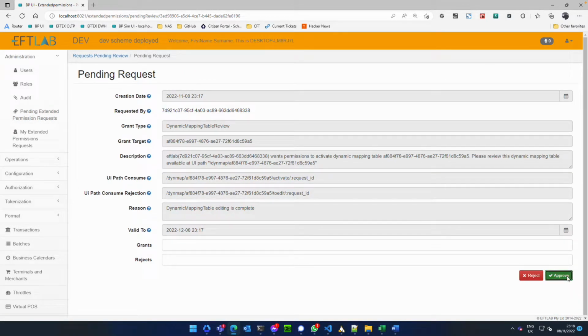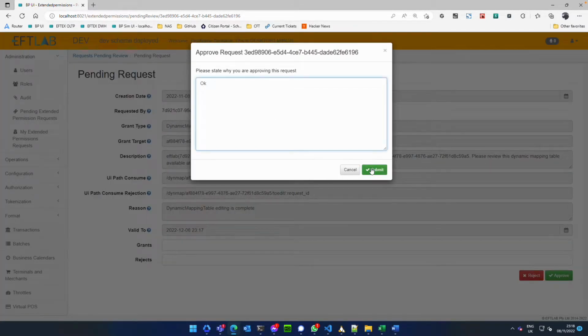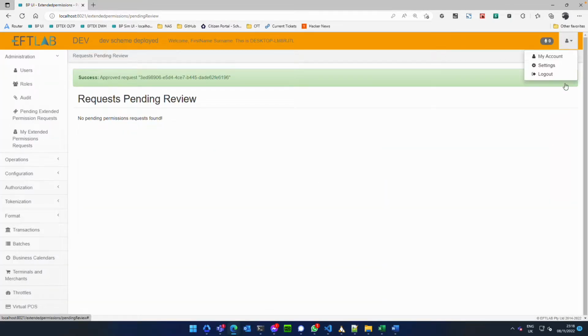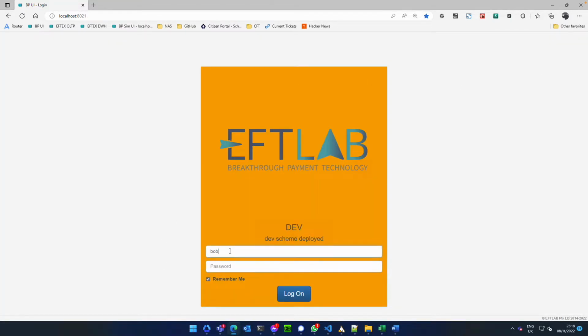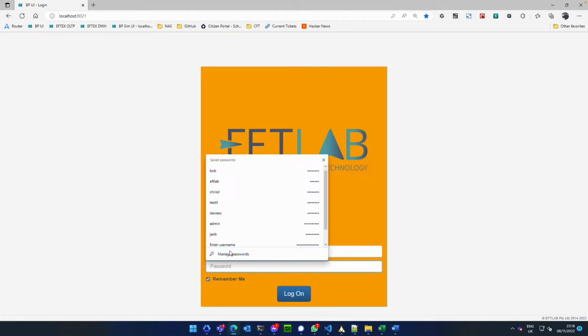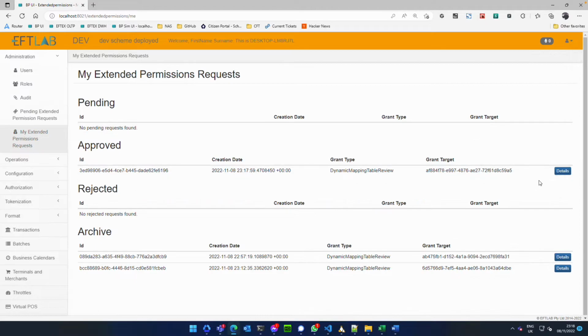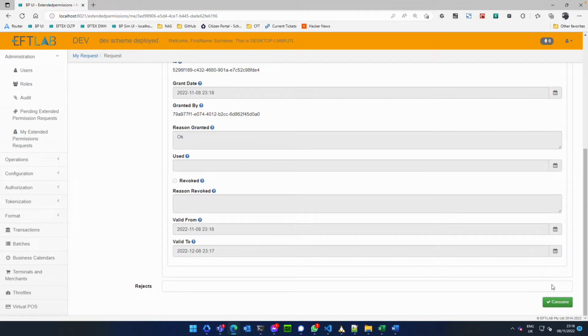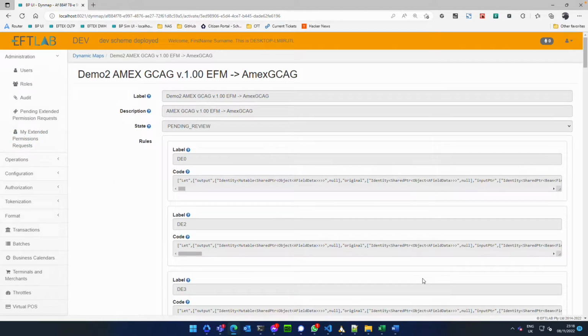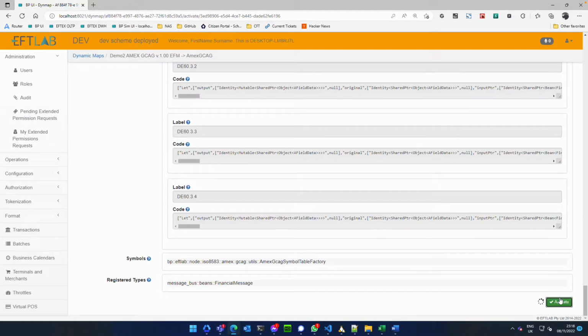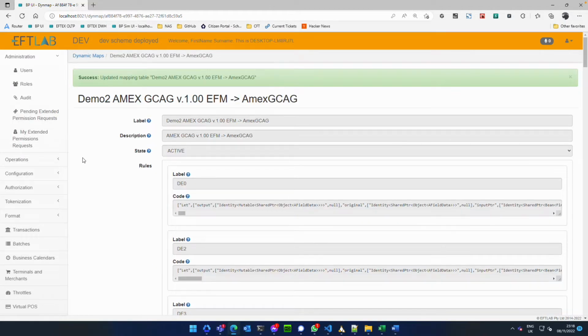I'm going to log in as Bob and say, okay. And that's fine. So I can log out, go back in as me again. And then in here, I can say, thank you very much, Bob's done it for me. And now I can activate that particular rule with the change that we've made. So that's available in the system now.